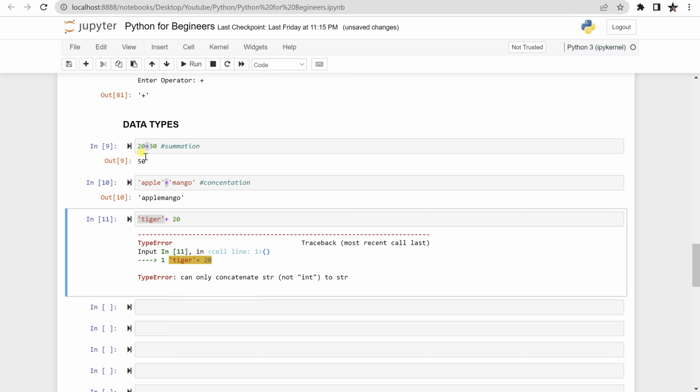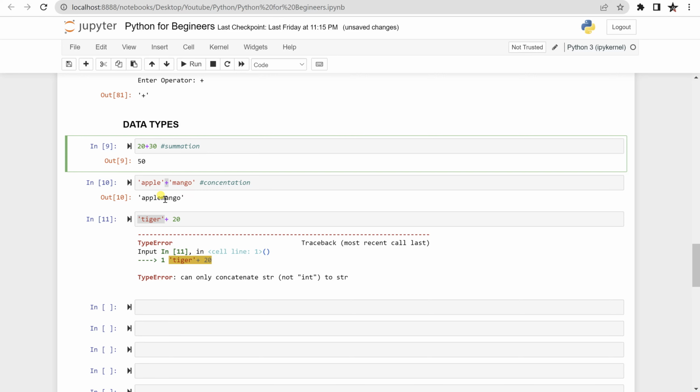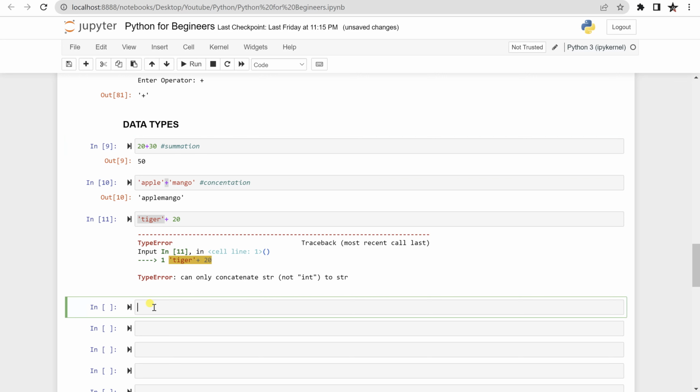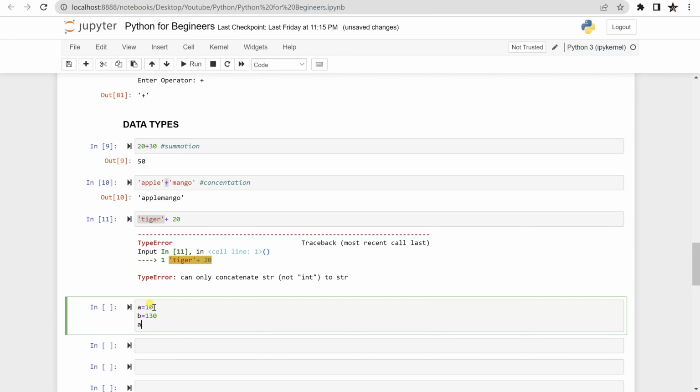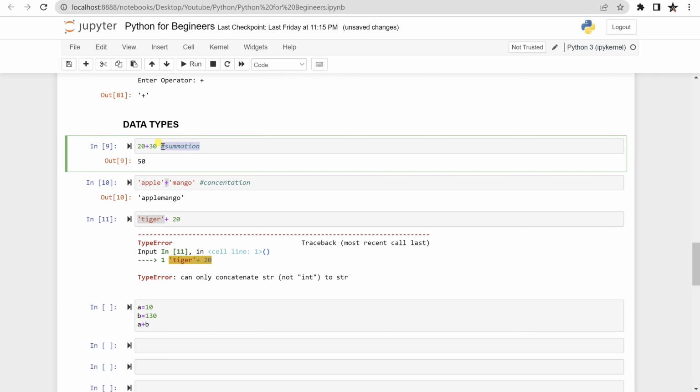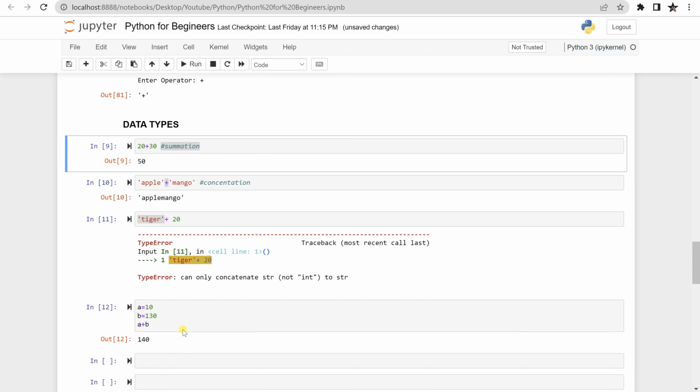It does not matter whether you perform the operation directly or with a variable. If I do the same operation with variables, as we saw in the previous session on how we assign a variable, let's say a is equal to 10, and b is equal to 130. Now I perform a plus b, which works as summation. So let's see, it will give 140. It matches whether you perform it directly with the data or with variables.